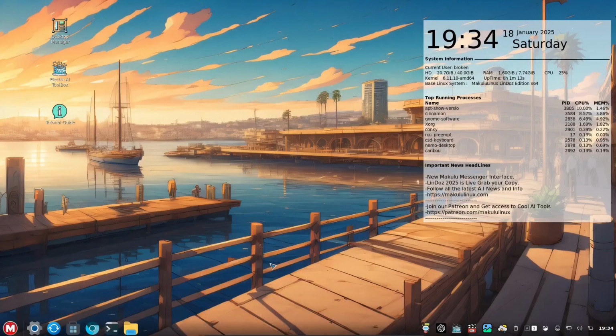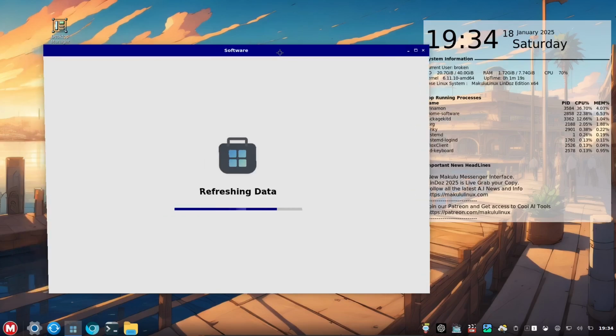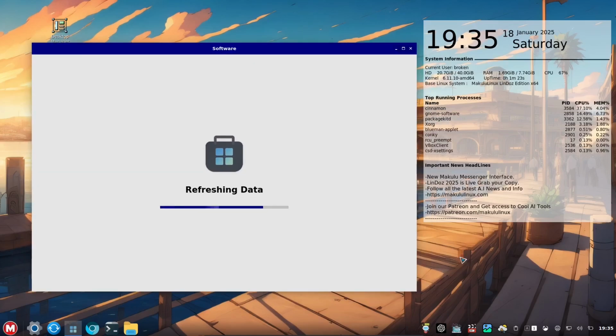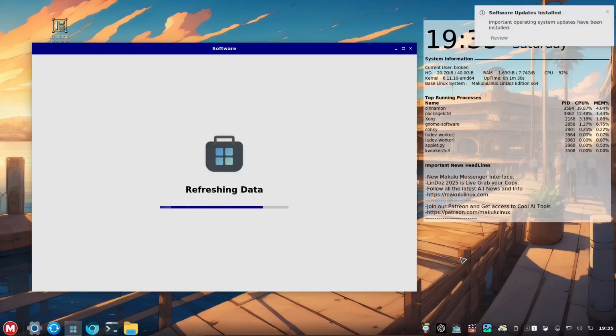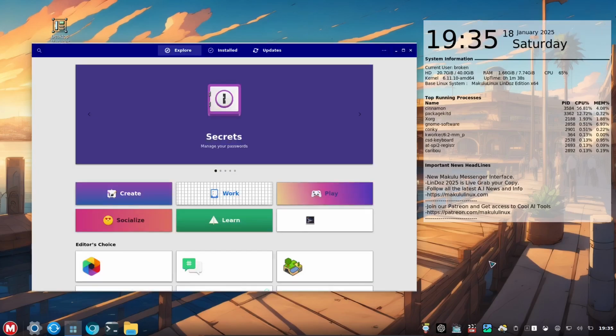So let's try to look into the software center. Let's open the software center and refresh after the updates were installed. So this is refreshing the data that we have. The updates are already installed. Let's close the information, the notification that is.